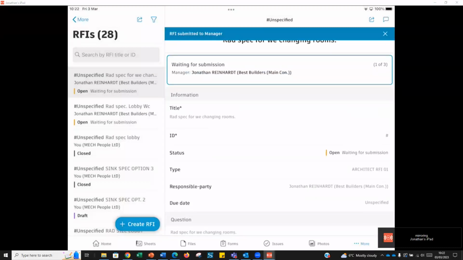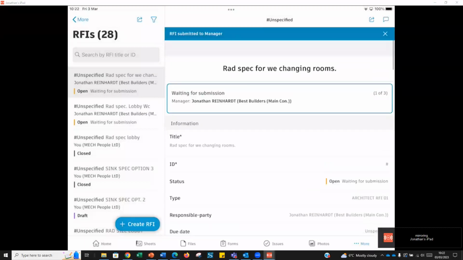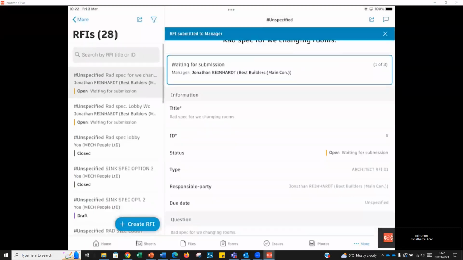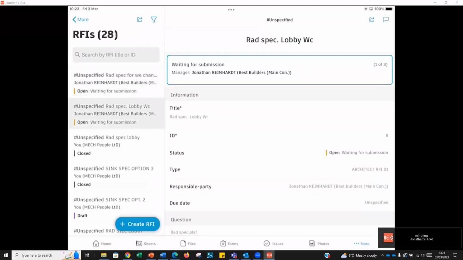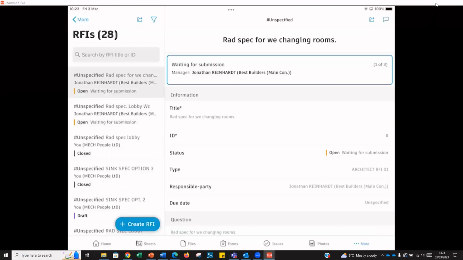So on the iPad device, what I can see now is any of my RFIs that are relevant to me. I won't see RFIs from other subcontractors. I don't need to know what the electrician's asking for, what the plasterer is asking for, unless it's relevant to me. So these are now sitting with the manager. I happen to be the manager in this case for the main contractor. So now there's an action on me to do something with this RFI. So what I'm going to do now is come out of the iPad for a moment. So I'm just going to minimize that.